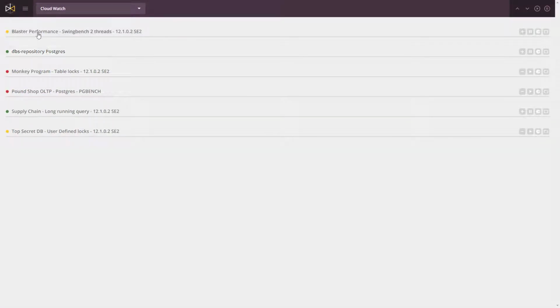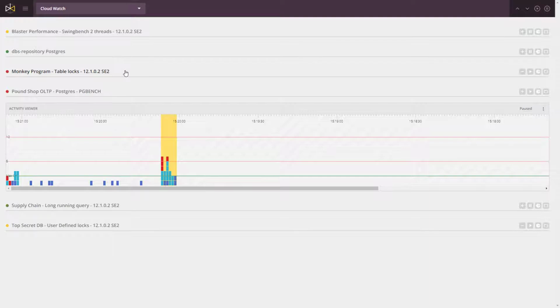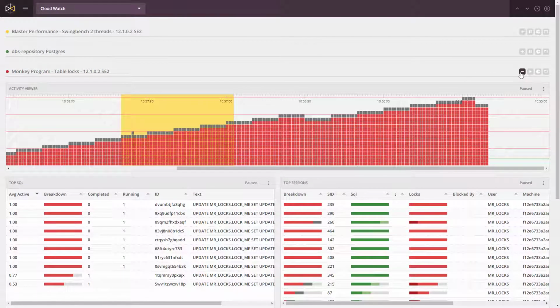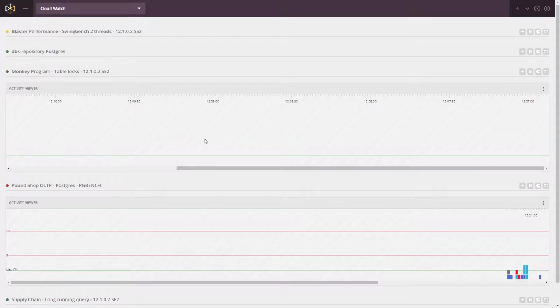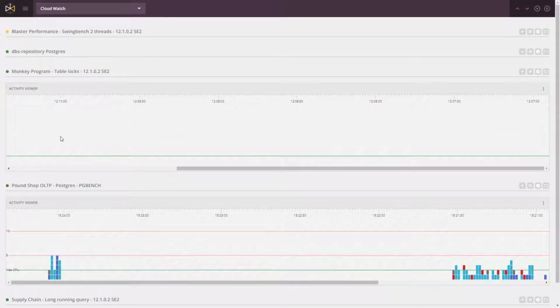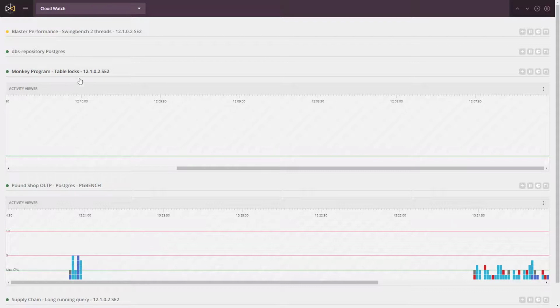What we can also do is, if we wanted to have a little closer look at 2 of our databases we were monitoring, we can see there's no table locks. But what we're displaying here is we've actually got Postgres and Oracle monitoring at exactly the same time.